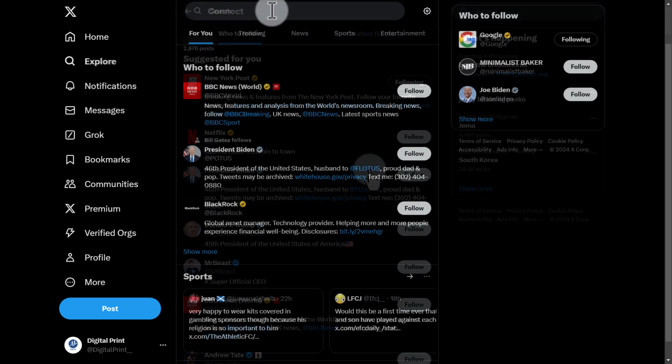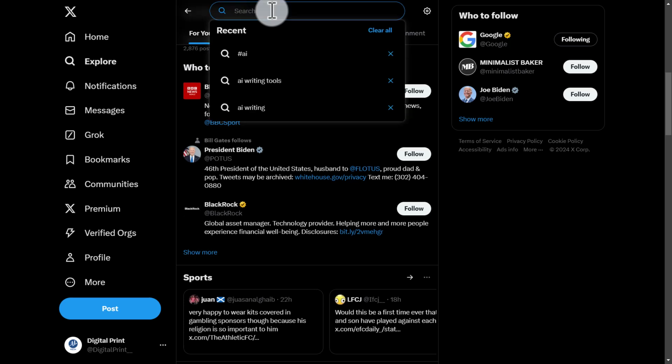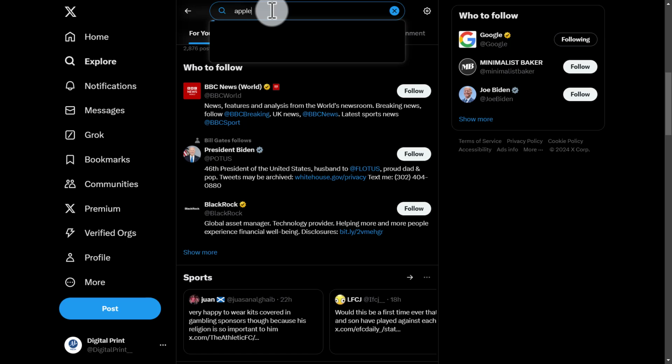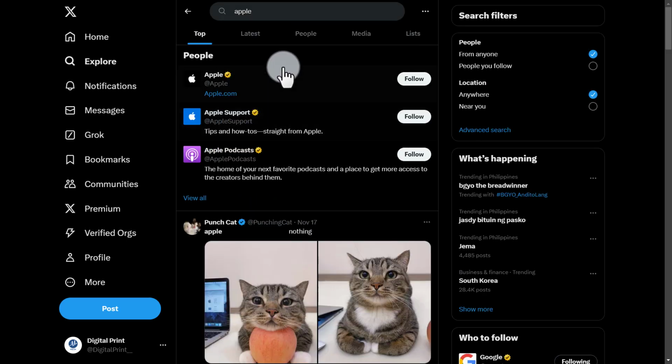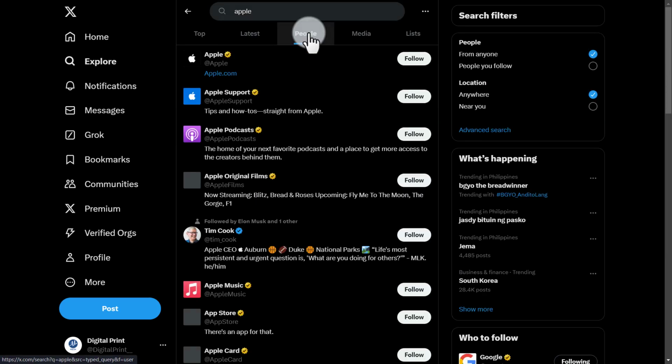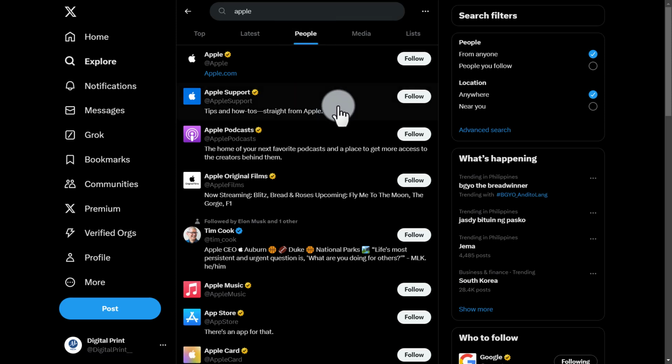Now what's also useful is the search option. So you could obviously follow people or companies from here too. I'm going to type in a company name. I could go ahead and search for that company name. And then if I go to the people tab, for example, it's going to show me all the different profiles here. I could just follow them from here as well.